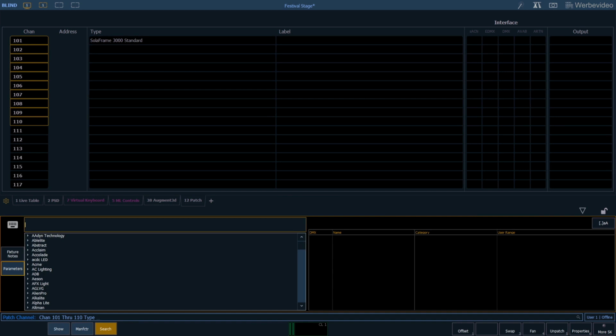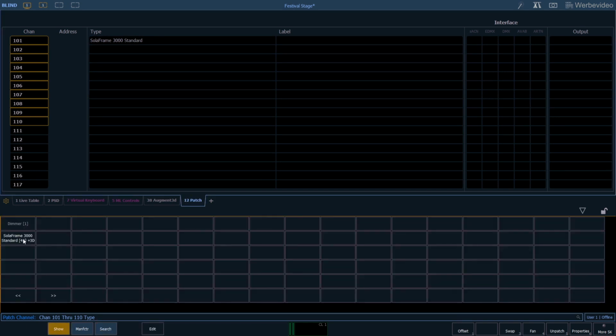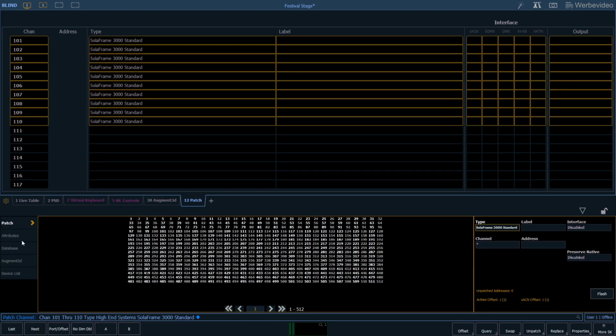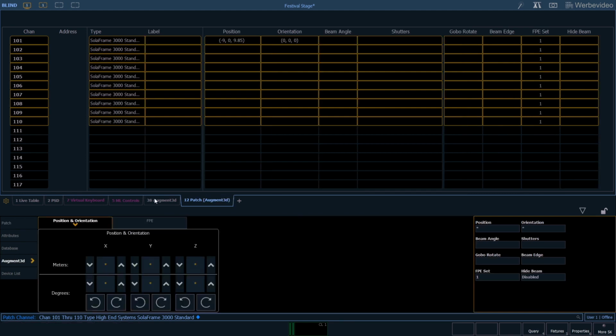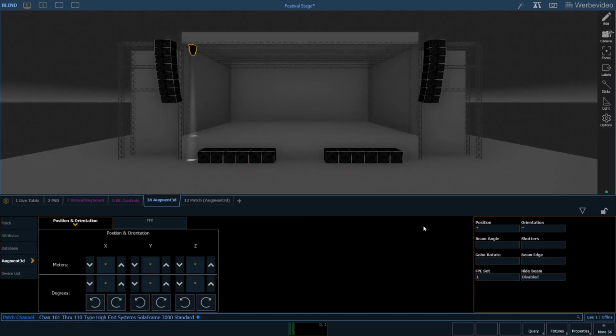We'll go back into patch and add 10 Solaframe 3000 for our front truss. We can now set the position of all our 10 channels at once by pressing position. The syntax is the starting position through the end position. EOS will then automatically calculate all the positions in between. So we enter channel 101 through 110, position -9/0/9.85, which are the XYZ coordinates for the first fixture that we already have in our scene.